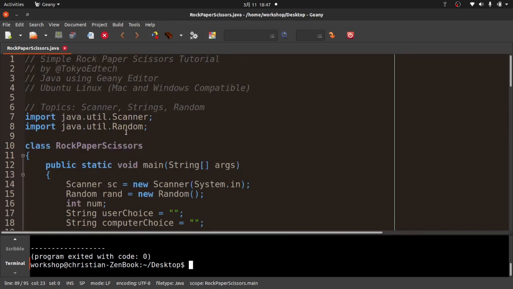So that is our simple rock, paper, scissors game using some basic Java stuff and maybe some stuff you haven't seen before like random. Again, there's another way to do this, but I think this way is a lot simpler for beginners. So let me just review the code real quick.